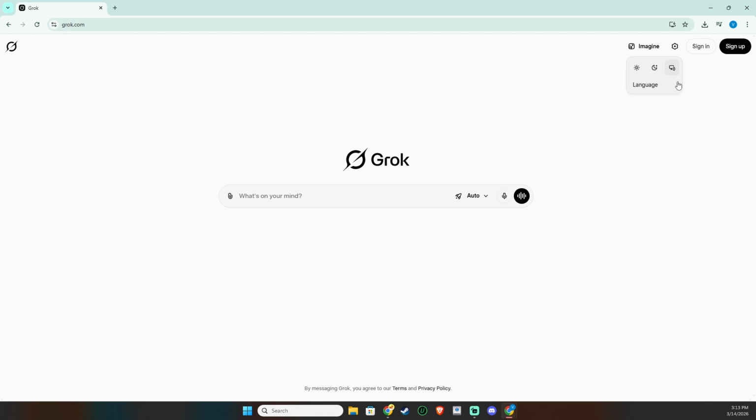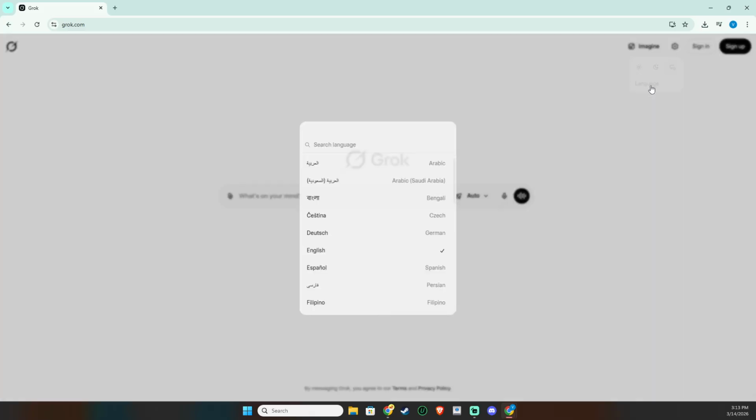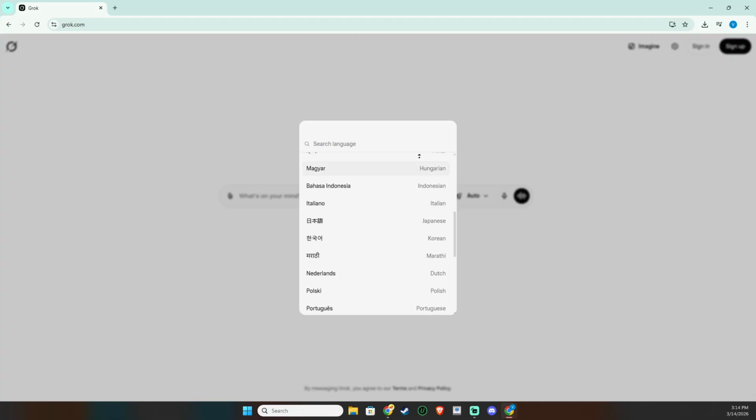Inside Settings, click Language. Depending on your version, it might be labeled Language, App Language, or Preferred Language, but it will be clearly related to language. This section is dedicated to how Grok communicates with you. Changing this doesn't alter your content or data. It simply adjusts the interface text and typically guides Grok to respond in the language you choose.